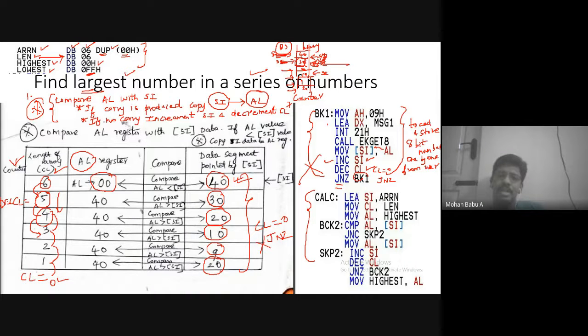First I will explain the logic, then we will go to the program. First, I assign the value 00 to the AL register. I will compare the number 00 with 40. This is the first number we will compare. The first number in the array is 40. I want to compare the AL register with the SI register. I simply compare AL with SI.